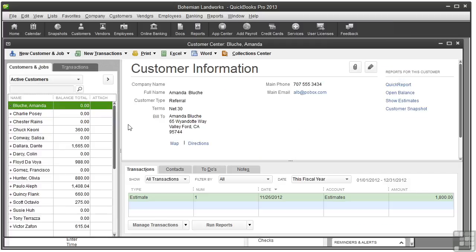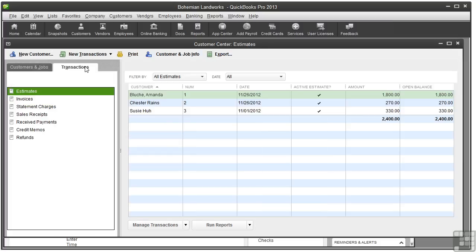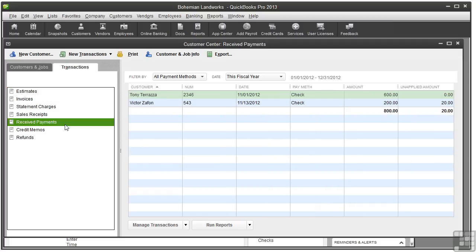The Customer Center is the hub for your customers. Here you can find information you want to know about your customers. It's basically a list of your customers and jobs and transactions across all your customers. For example, estimates, invoices, payments, and so on.